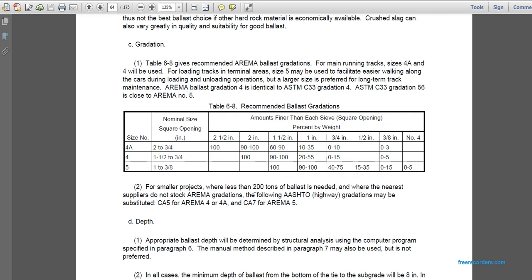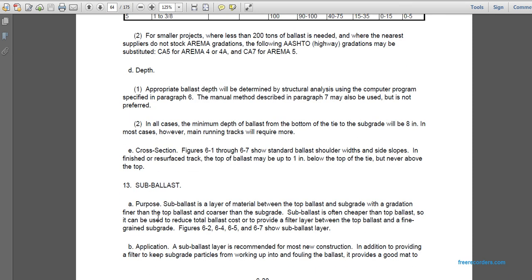For smaller projects where less than 200 tons of ballast is needed, where the nearest suppliers do not stock AREMA gradation, the following AASHTO highway gradations may be substituted: CAFA for AREMA 4 and 4A, and CA for AREMA 5. The depth.